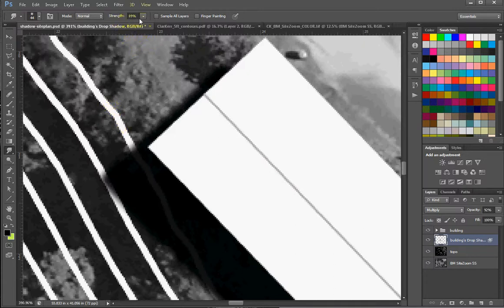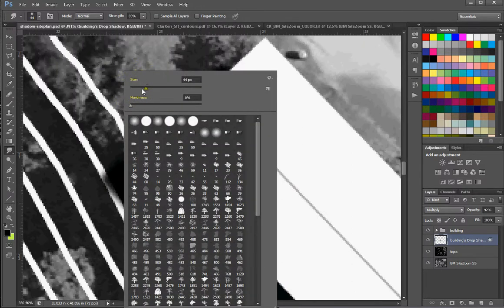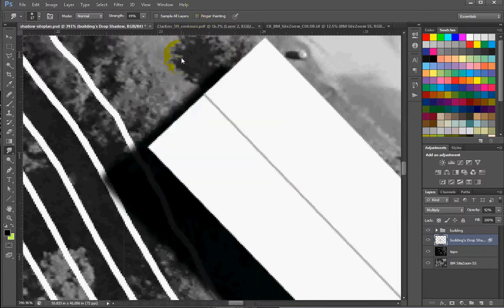I keep my strength somewhere around 90, 89, 90, high 80s, something like that. And then I just start to smudge the edge. This is a pretty big sized brush, so I'm actually just right-clicking and I'm going to change the size of my brush to be a little bit smaller. And now what I can do is actually get a little bit more specific about where the shadow goes. Remember that the corners of buildings are really important, and tend to be really dark places.